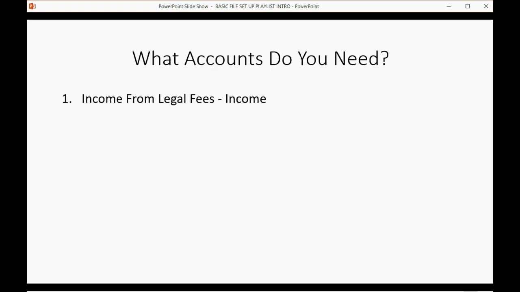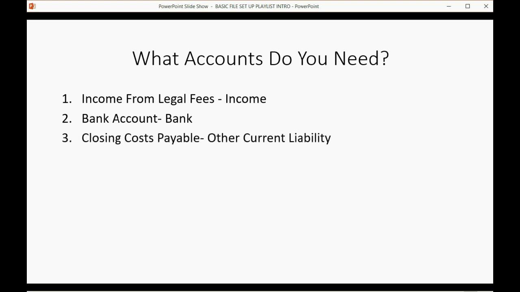Well, we already have income from legal fees, and we already have a bank account, and obviously you would use the quote-unquote trust type of account when you collect and pay on behalf of a client. But it's just a bank account, which is simply another bank type of account in your chart of accounts. And then, of course, we have to add this account, closing costs payable, which is another current liability.